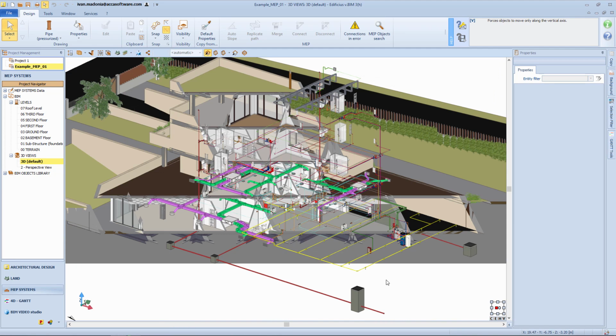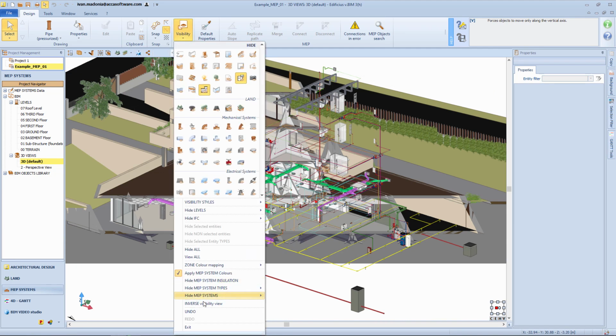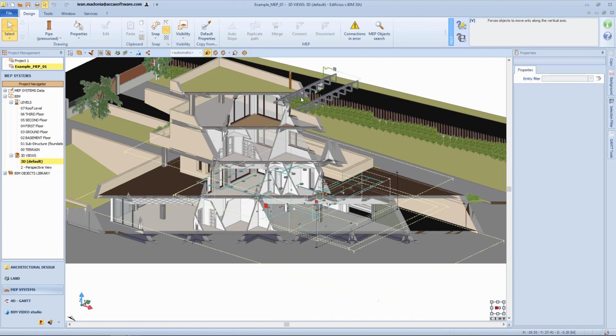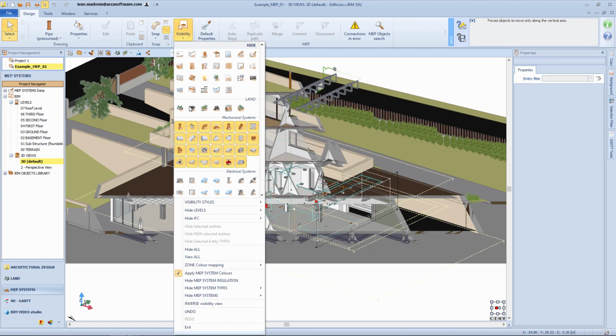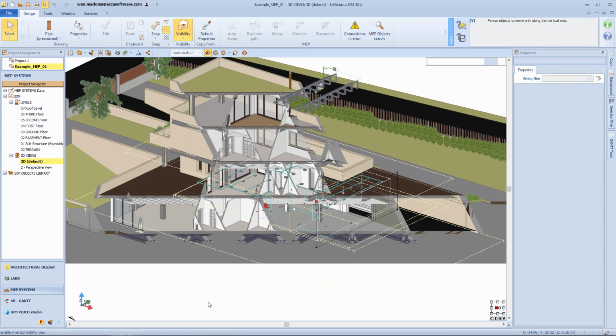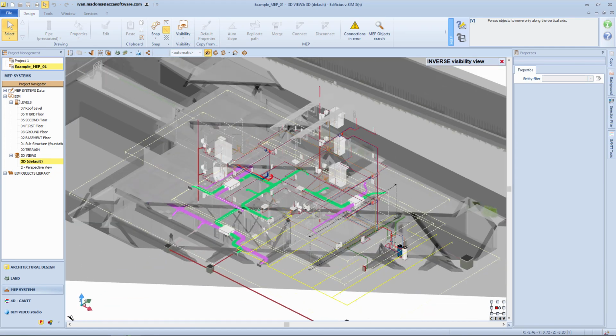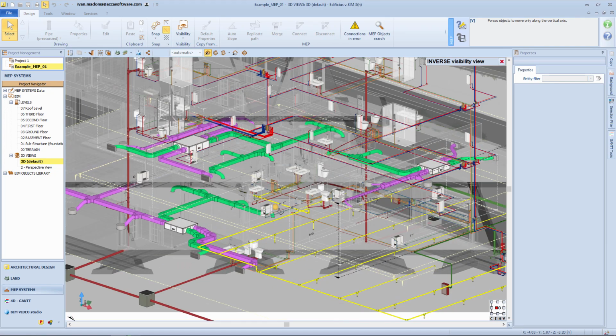The Reverse Visibility View option simply reverses previous choices. For example, if you had chosen from the visibility styles to exclude the MEP mechanical systems from the display, with the choice of reverse visibility it will be the only mechanical systems to appear with their color on the model, while all the other entities, MEP and architectural, they will appear gray in transparency.